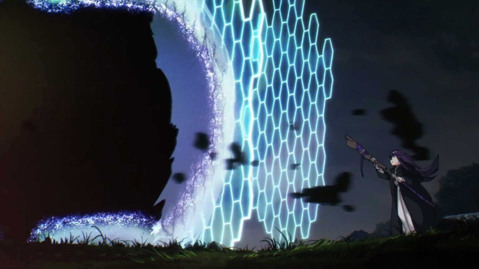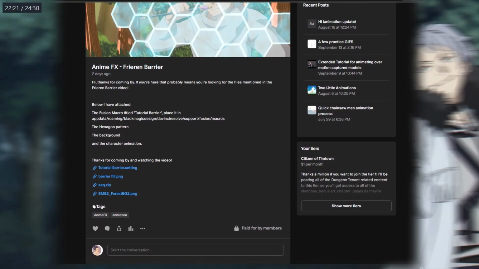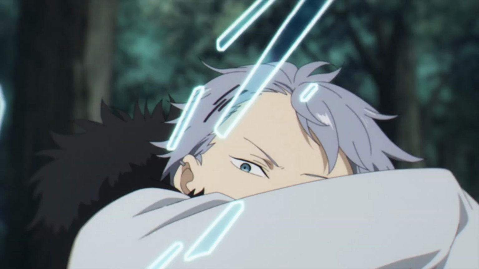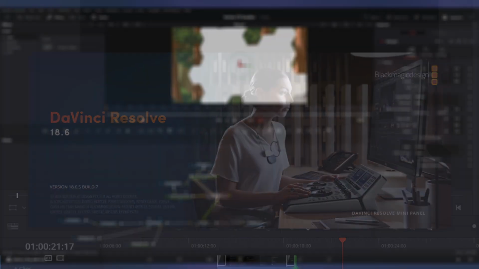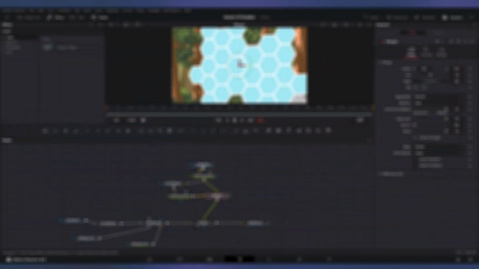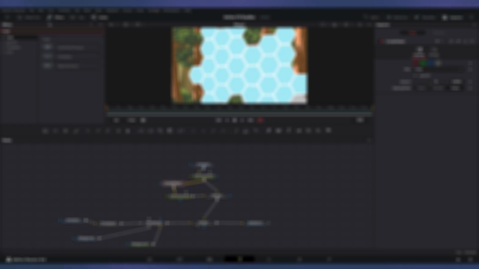It's not too complicated and it's got a cool and distinct style, so I think it'd be a great place to start. I'm going to include the assets I'm using as well as the macro we make at the end in a free public Patreon post if you want to follow along, but I encourage you to use your own assets too. We're going to be using Davinci Fusion for these effects. While this isn't intended to be a tutorial for Davinci Fusion as a whole, I'm going to try to make this easy to follow along. Before we get started, we need to outline the specifics of what the barrier in Frieren looks like.